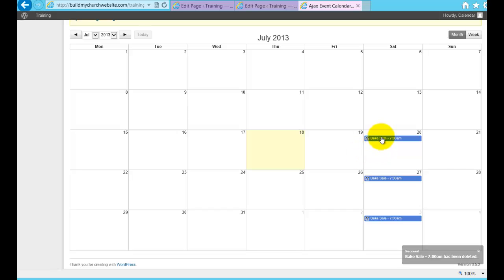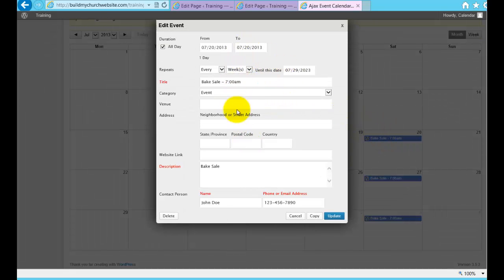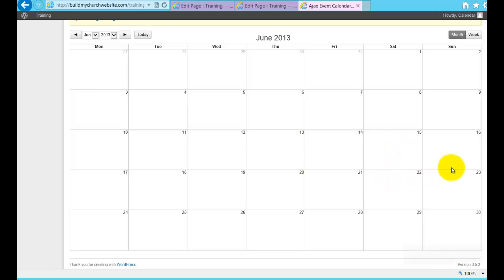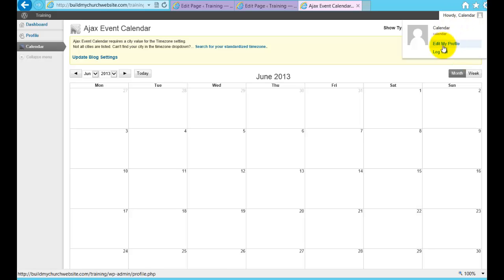And now the other thing that we're going to do is edit an event. So in this case we'll take the weekly recurring event, click on it, and we're going to change the time. So we're going to do 10 a.m. Go ahead and click update, and there you go, and it updates on every event occurrence. And the last thing we're going to do is log out. So we're going to point up to the top right here and click log out, and there you go.